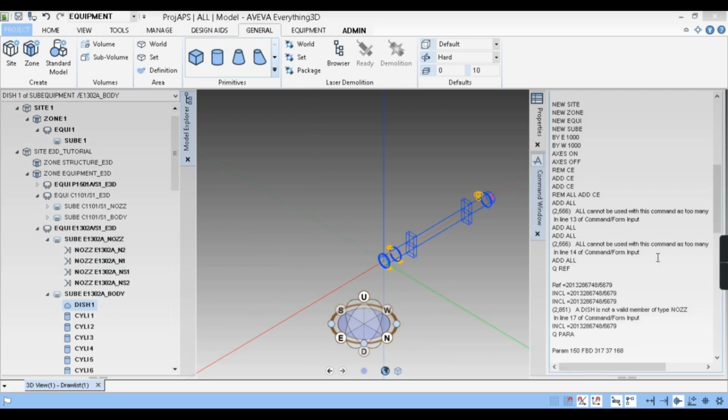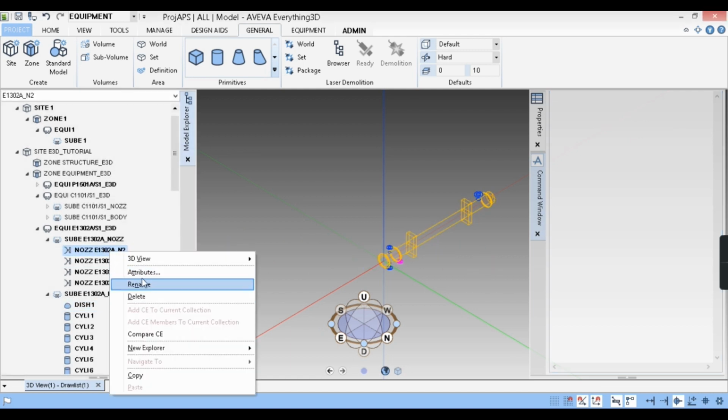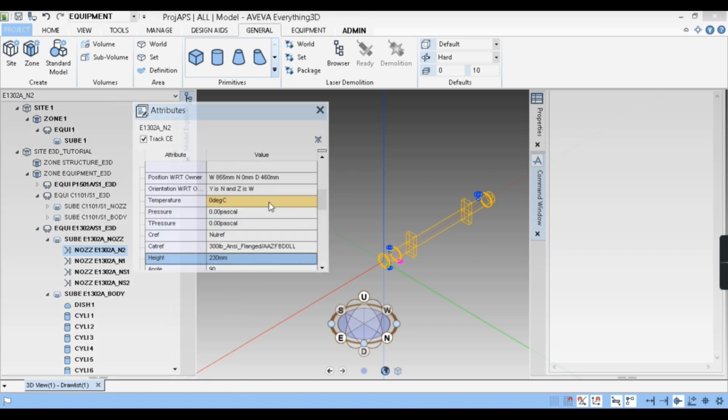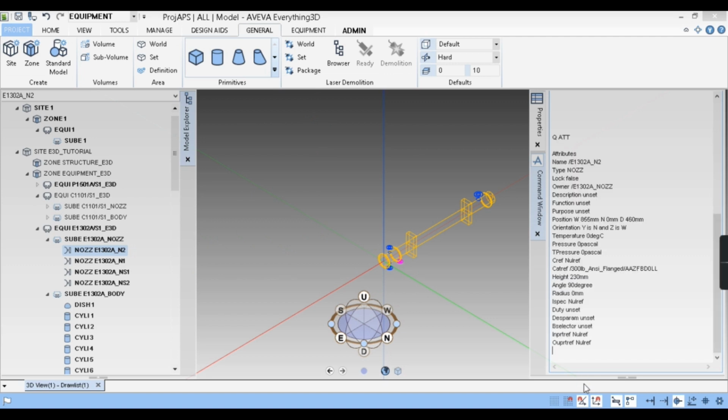Before going to the next command, I'll just clear this command window. To clear that, just right click here and select clear. Okay, so coming to the next command, it is q attribute. Attribute you can also check by right clicking here, and you can see the attributes. Here everything, the height, angle of the nozzle, and the details, name, everything will be given here. To check the same thing, you can just write QATT and the details of that attribute will be displayed.